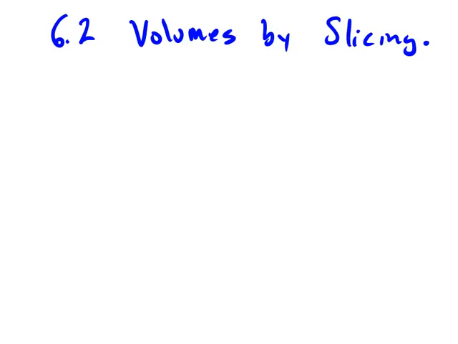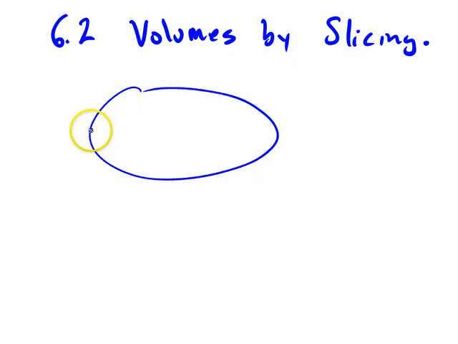In section 6.2, we want to take a look at how we can use integrals to calculate volumes of three-dimensional things. Now, the general idea is this: you've got some three-dimensional object, and I'm drawing on the computer screen, which means I'm drawing it in a two-dimensional space, but I want you to think of this as a 3D object. It's kind of like a football or an M&M or something. And I want to calculate the volume of this in the following way.